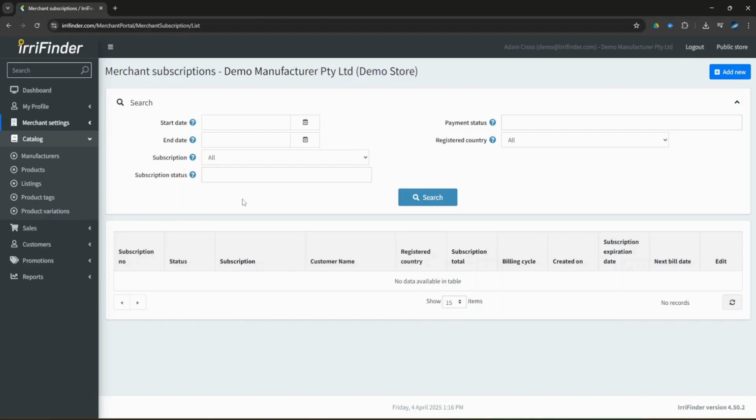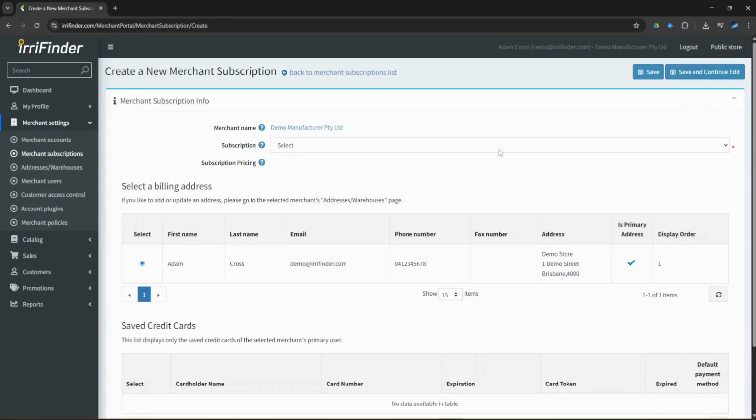On this page, you'll see your subscription history linked to your account. If you don't have an active subscription, simply click the Add New button in the top right corner to get started. Setting up your subscription.